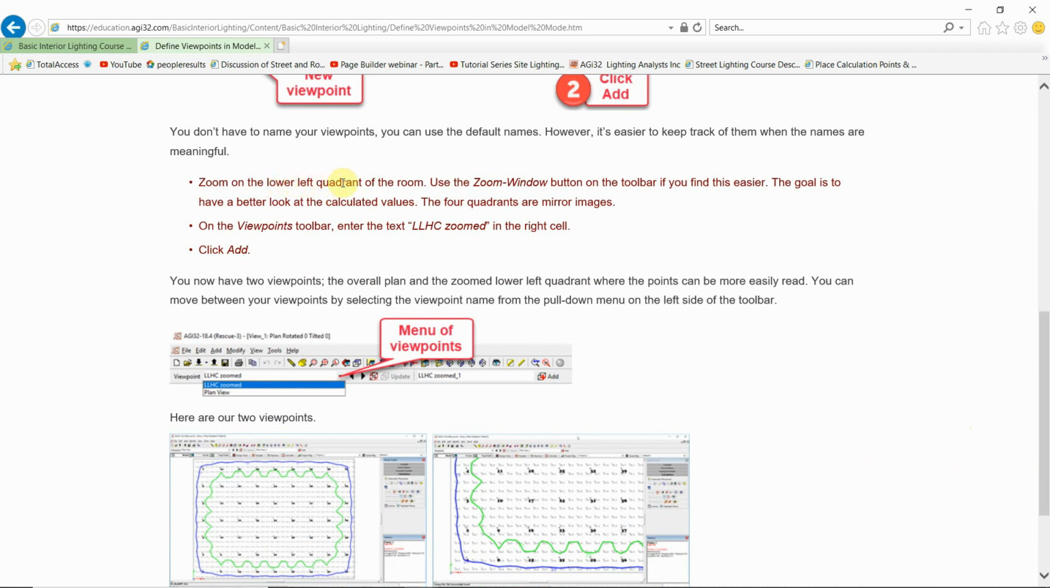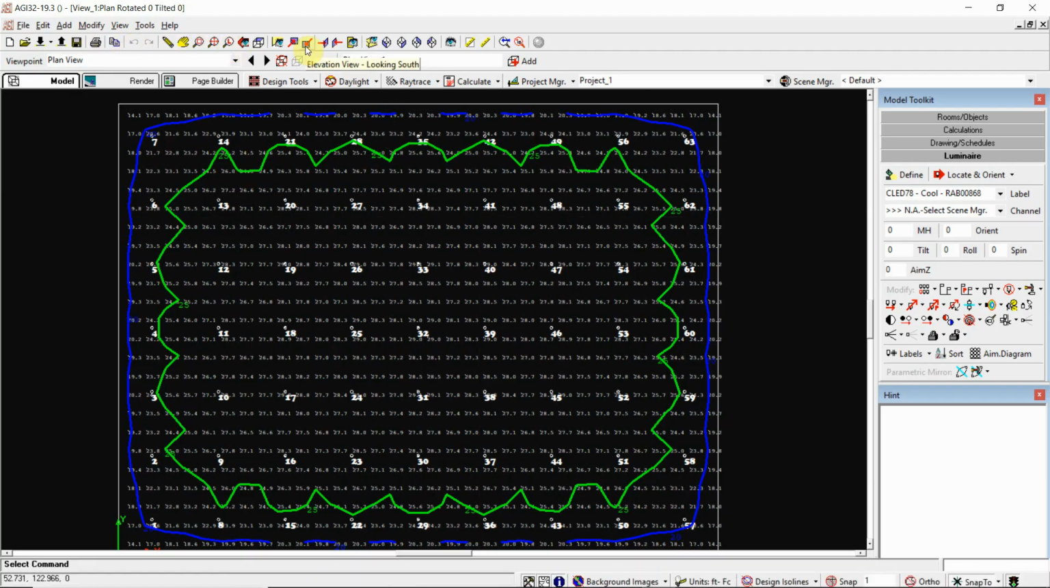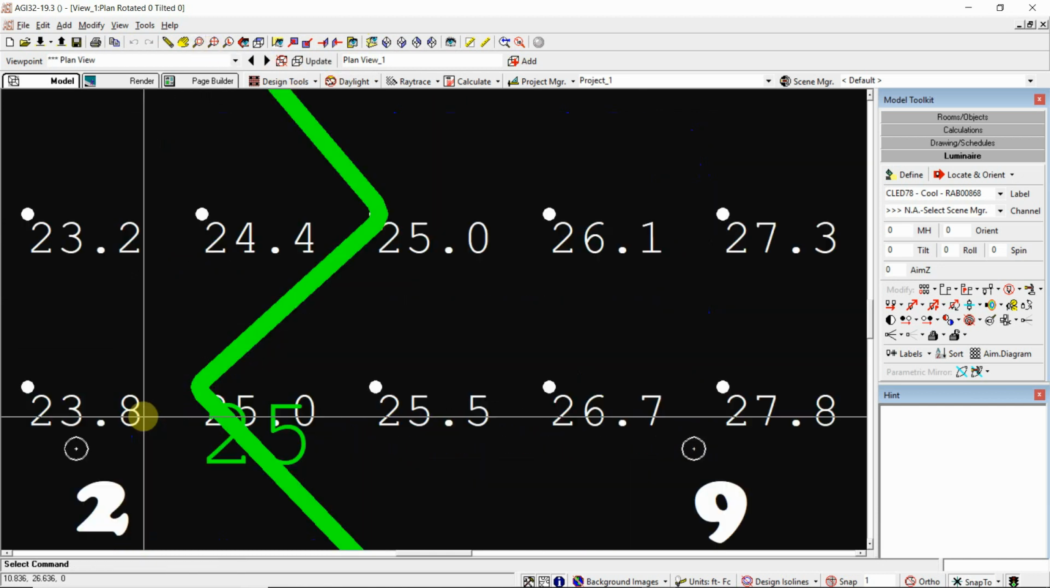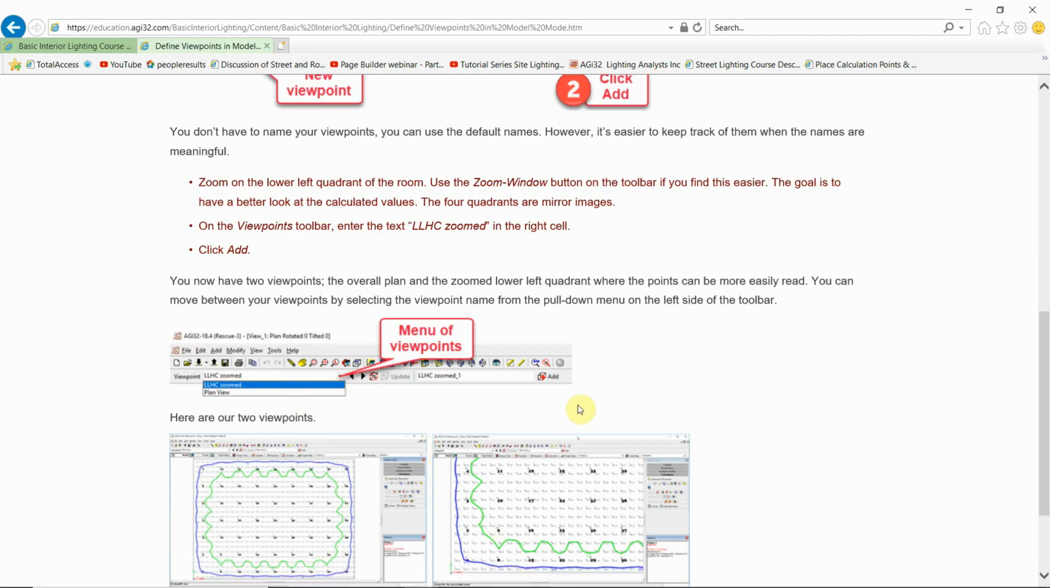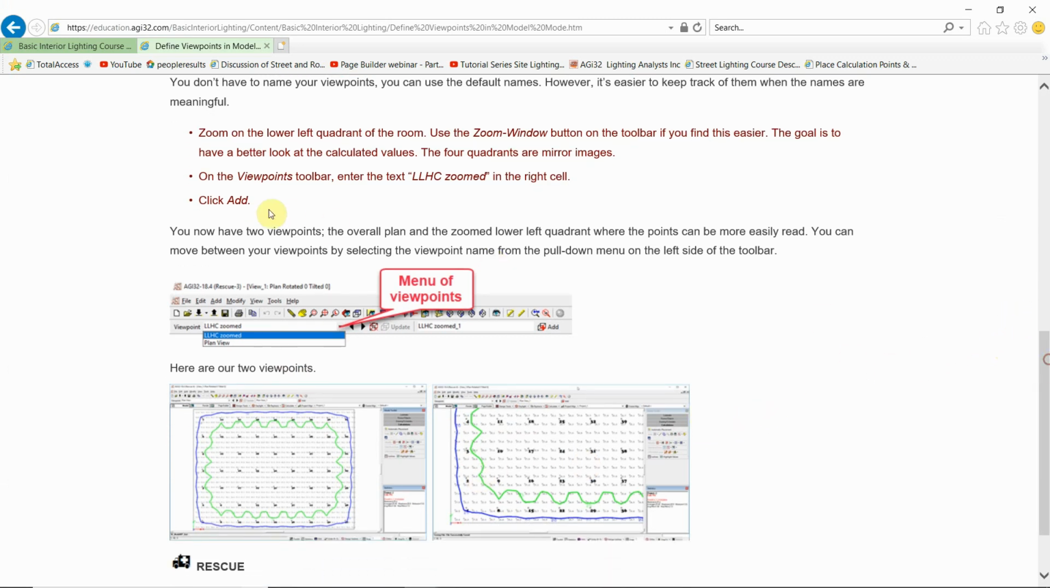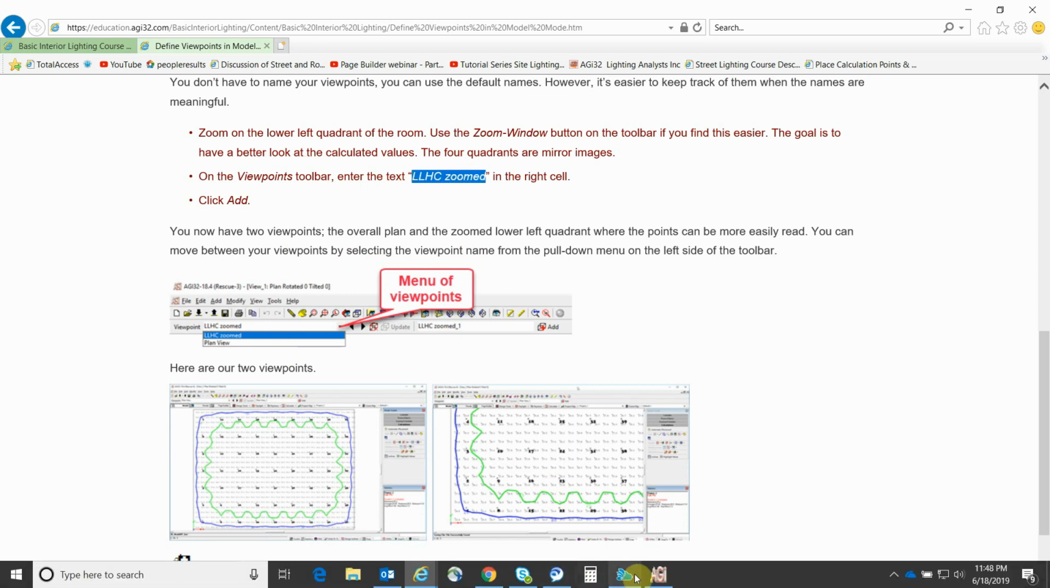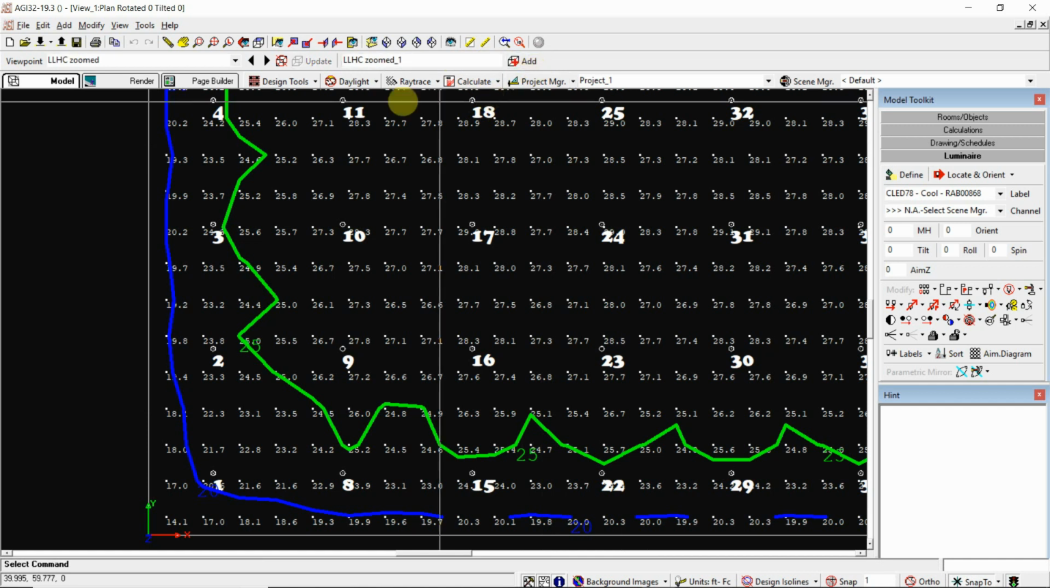Zoom in on the lower left quadrant of the room, use the zoom window button. Okay, zoom window. Give me a second here. Zoom window. Yeah, so close. Yeah, this is what it wants. On the viewpoint toolbar, enter the text LLHC zoomed to save as a new viewpoint and click add. So I'll just copy this, enter it here and click add. So I have two viewpoints.